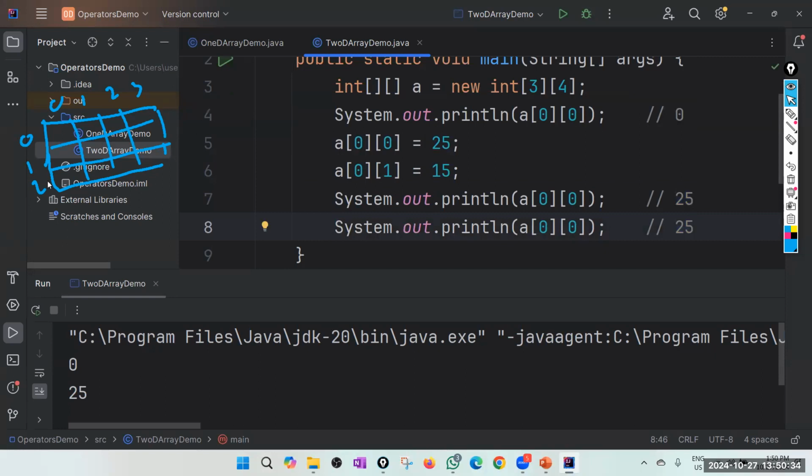For example, the biggest here I can go for is 2, 0, 2, 1, 2, 2, 2, 3. But there's nothing called 2, 4, 1, 4, 2, 5, or 3, 0. There's nothing called 3, 0. Okay. So if you try to access like that, say 3, 0.